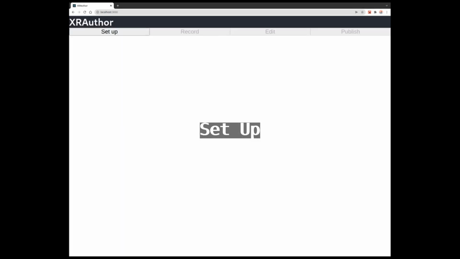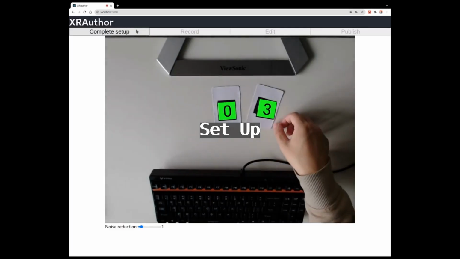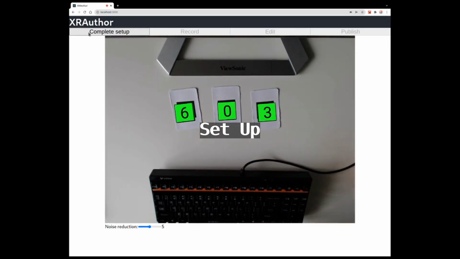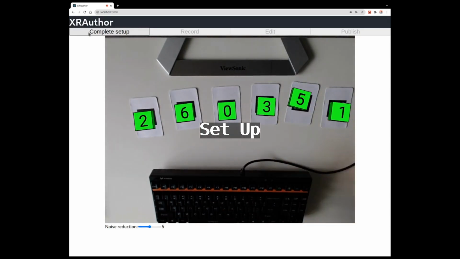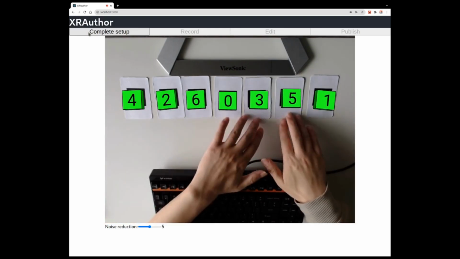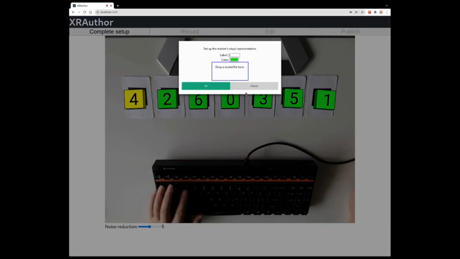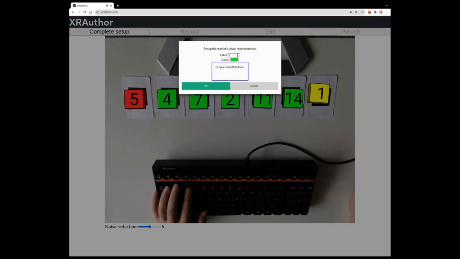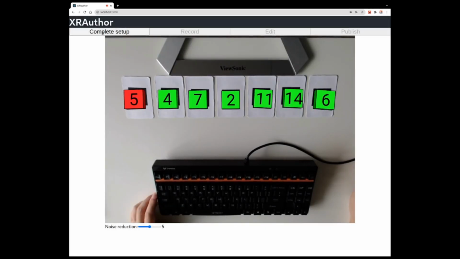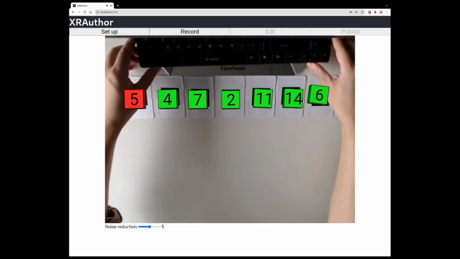For educators, XRAuthor simplifies the authoring process by utilizing common items: a webcam and paper markers. To begin, place the markers in front of the camera, then launch the app in a browser to configure the visual representations of the markers, such as 3D models, colors, and text labels. Click Complete Setup once you're satisfied.